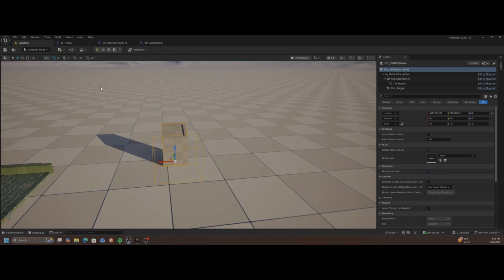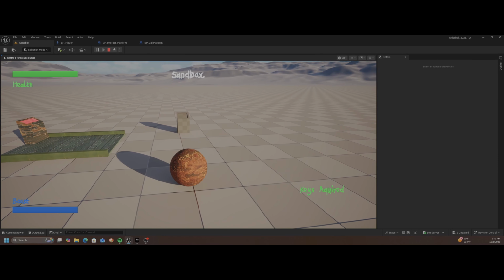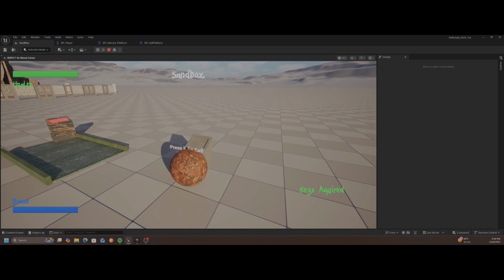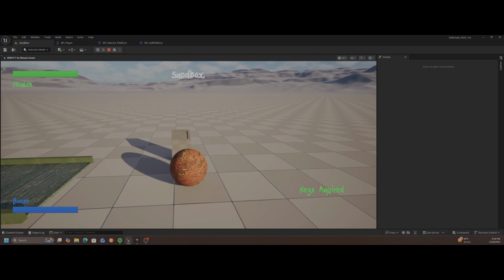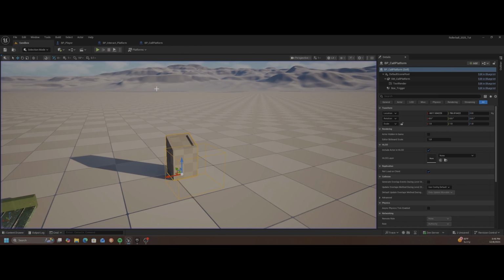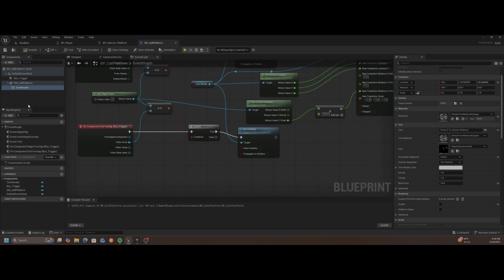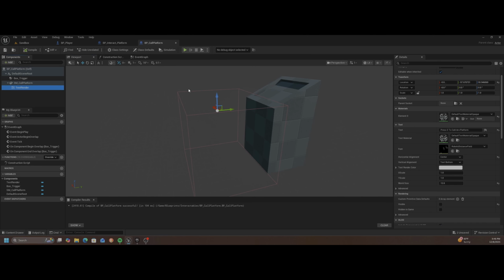So now let's go ahead and hit play and see if this actually works. All right, there it is. It's a little low, so maybe we might want to move up the text render just a little bit in the scene.